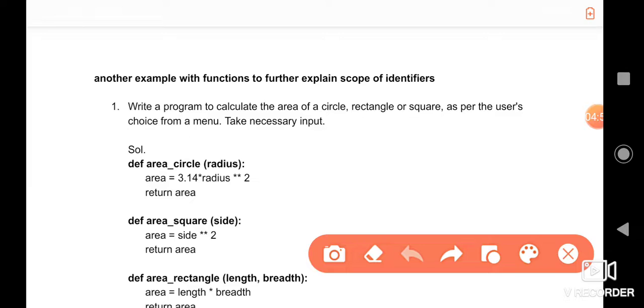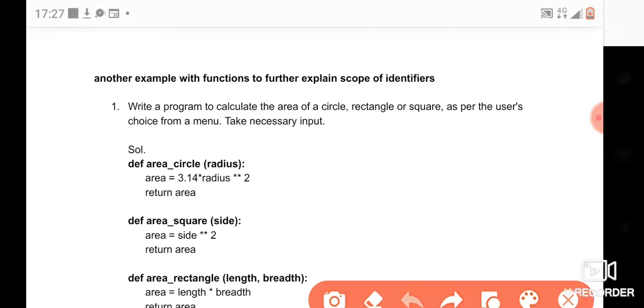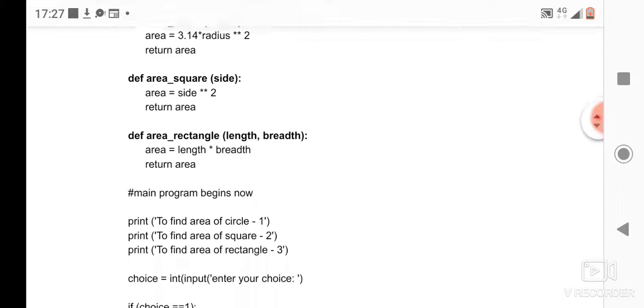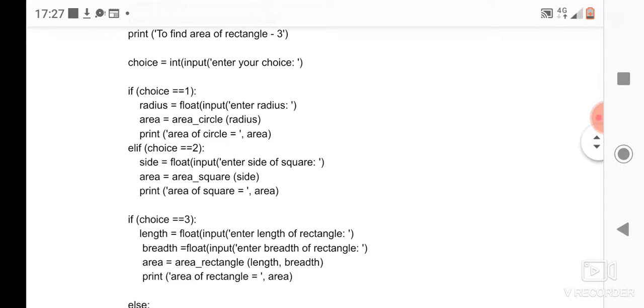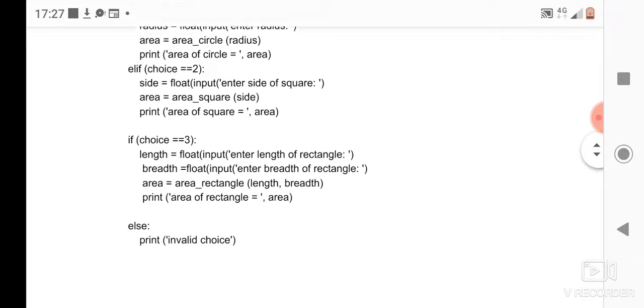Again, these two radius variables are different. The radius variable in the main program is different from the radius variable in the area circle function, because the scopes of these two are different.